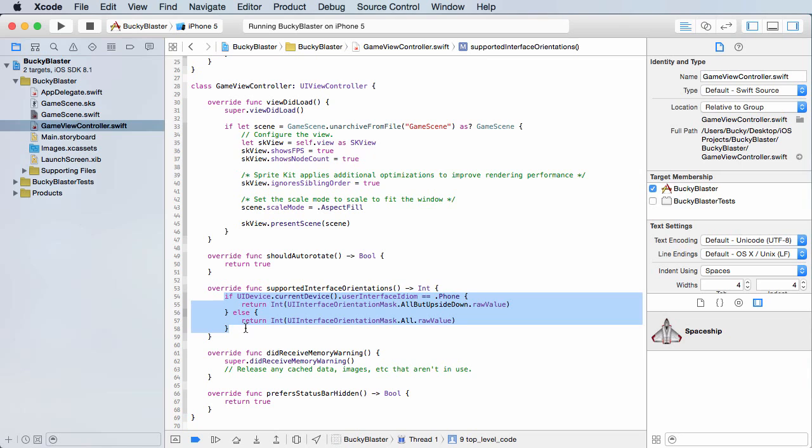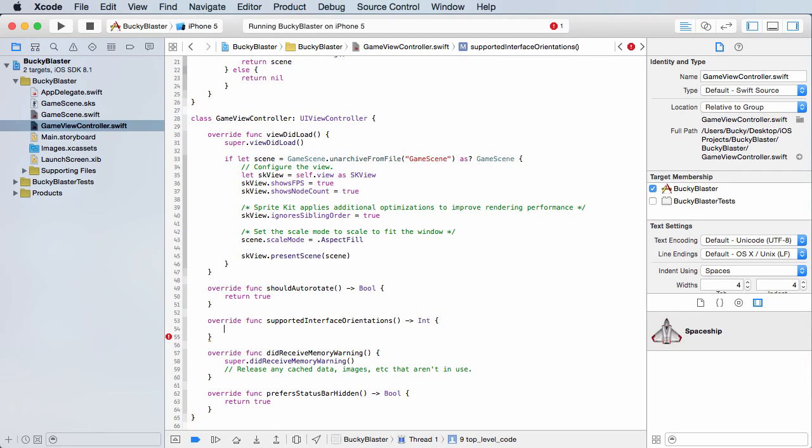So if I delete this and delete that, I'm going to return, and it actually takes an integer. Believe it or not, this is just bonus information, but you might as well learn it. There are different integer values for the different positions the user can hold their phone. There's one integer value for holding it normally, like a portrait, and another one for landscape on the left-hand side. So that's why it takes an integer.